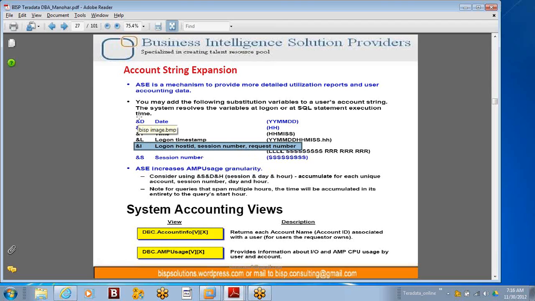Okay, here if you give date, the day will be appended to his account activities. Hour means the hour is appended with the activities, in which hour he is doing this operation. Similarly, if you give an I, it adds everything: the host ID, the session in which he has executed these queries, and the request numbers, request IDs, everything is captured. Okay, if you give $S, the session number will be appended along with the account string so that you can aggregate them at a session level. So in this particular session, how much resource he has consumed.